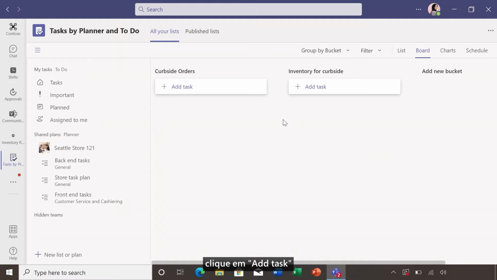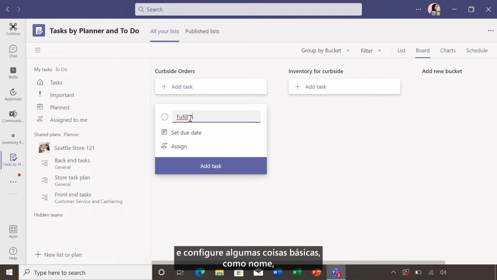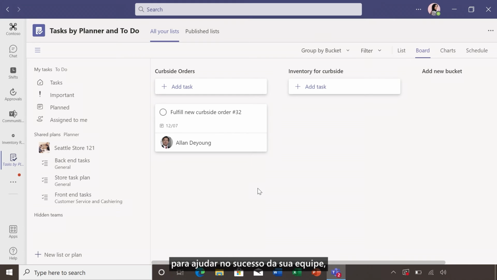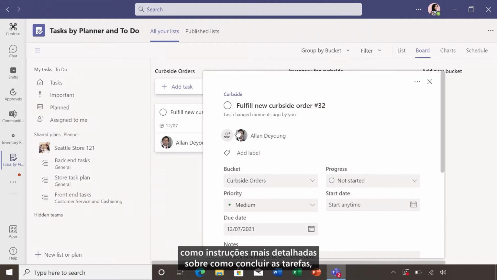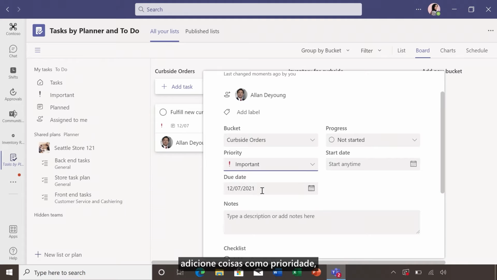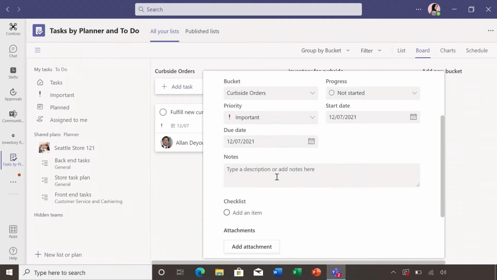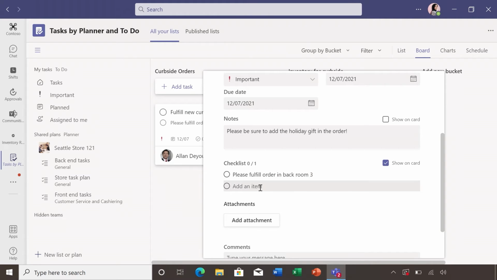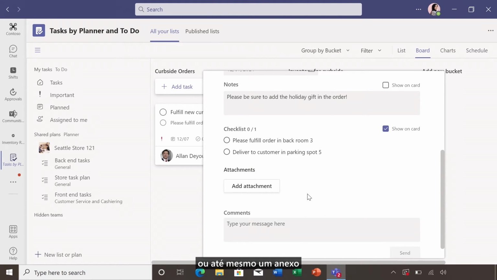To add a task, click Add task and give it some basics like a name, a due date, and assign an individual. If you want to add even more details to set up your team for success with some more detailed instructions on how to complete the tasks, add things like priority, maybe some notes, a checklist, or even include an attachment to give you some more rich details.